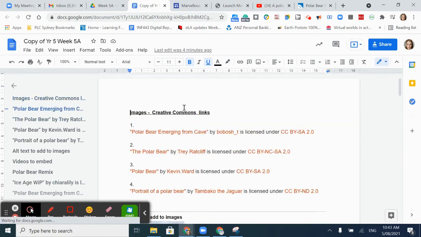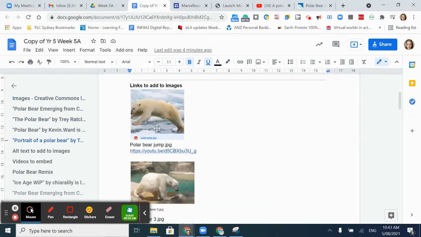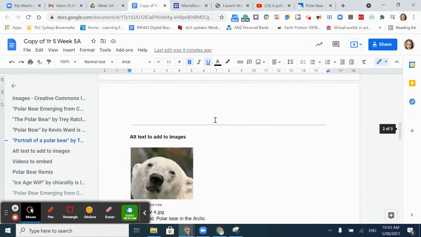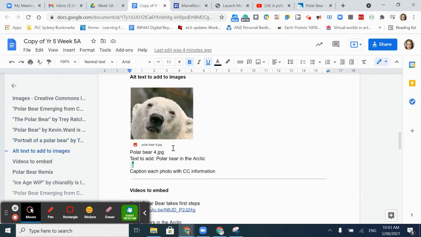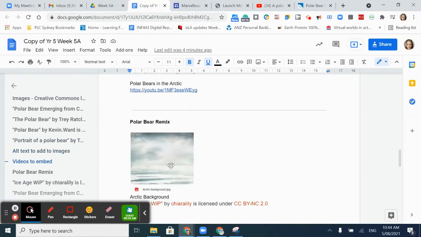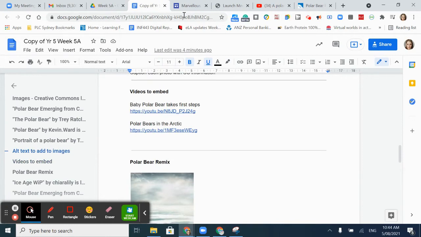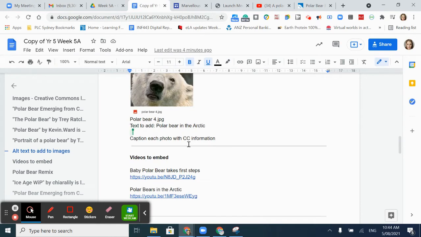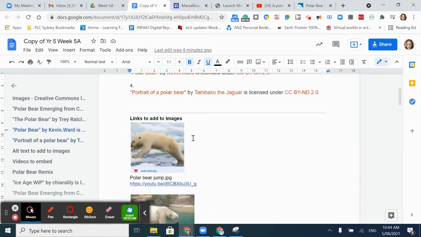This first section talks about the images and gives the Creative Commons links to the images. This next section talks about the specific links that I want you to add onto images. The next section talks about the alternative text that I want you to add onto an image, and you can see I've given you a picture of the image and what text to add. Then we're going to embed some videos, and the last thing is I'm going to teach you how to do some image remixing for your site. So look at this Google Doc as essentially your instructions and the information that you need in terms of links.